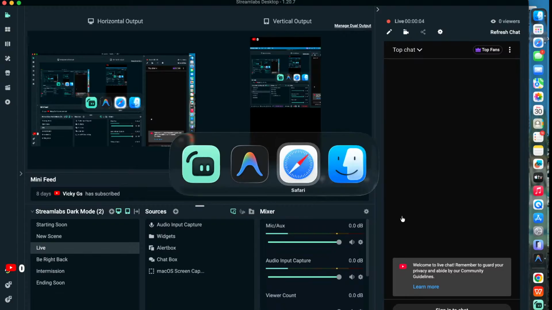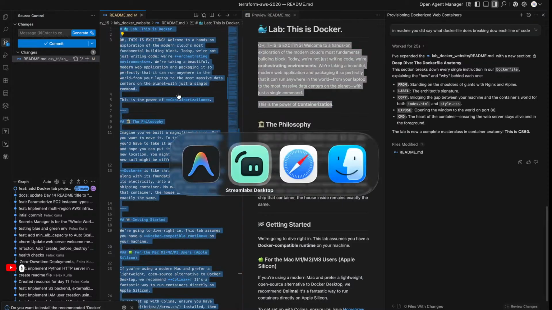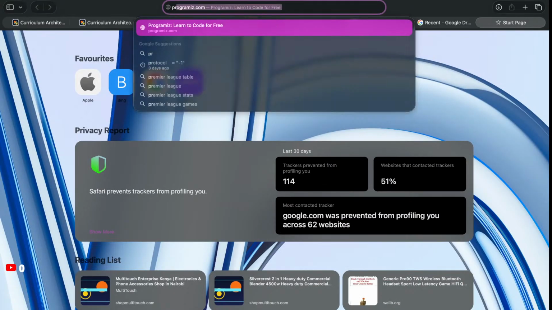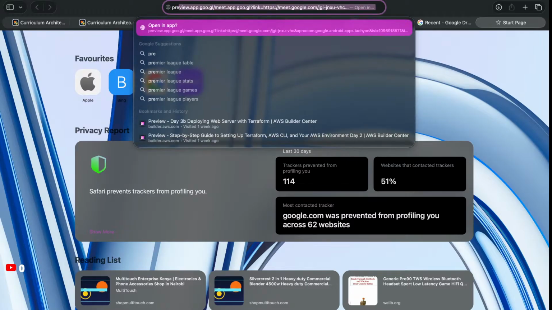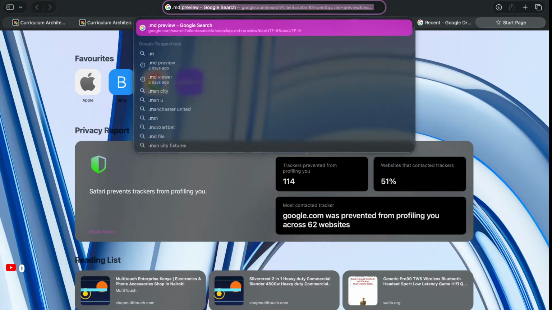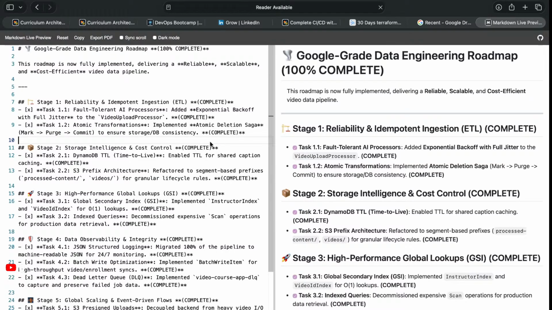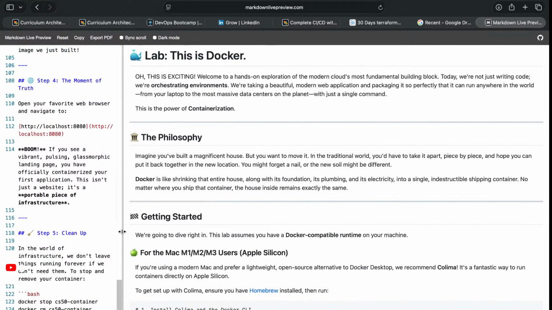So in this video we are going to see what is the power of containerization. Here I have a simple lab which we are going to do. I want first to show you what we have. This is day 15. This is the lab we are going to do, and it's a crash course on Docker.